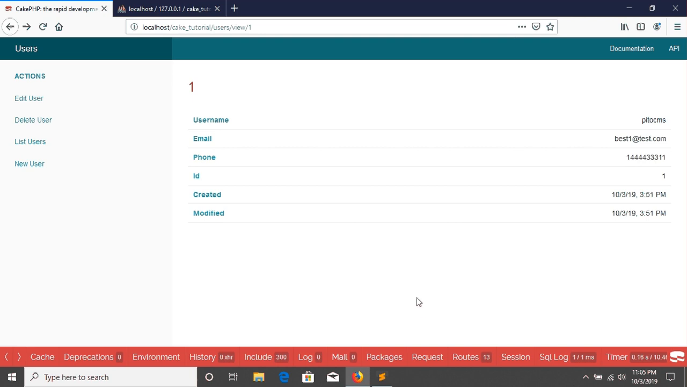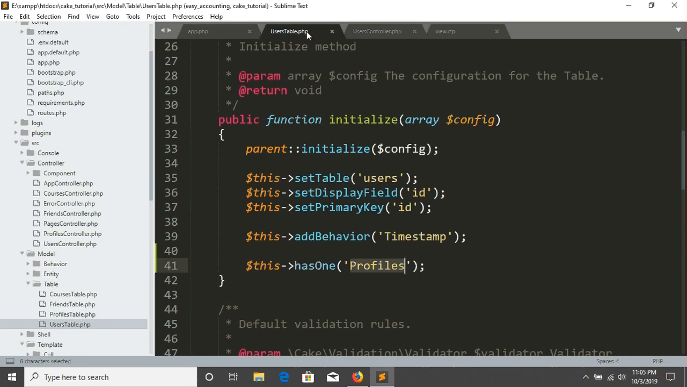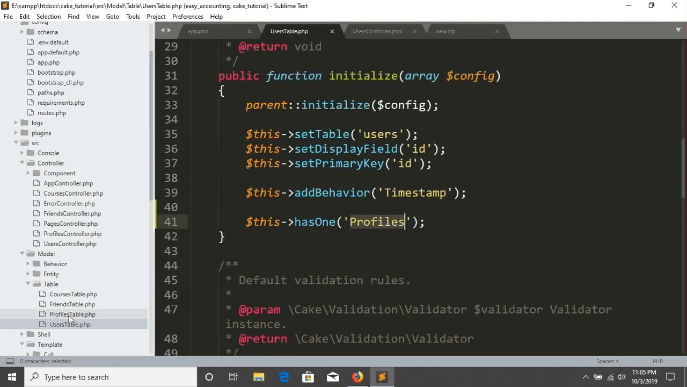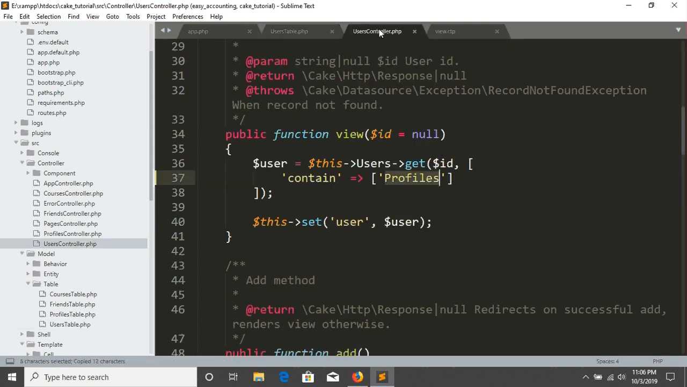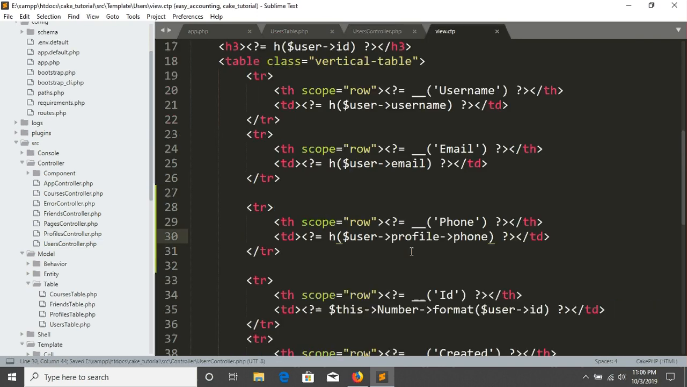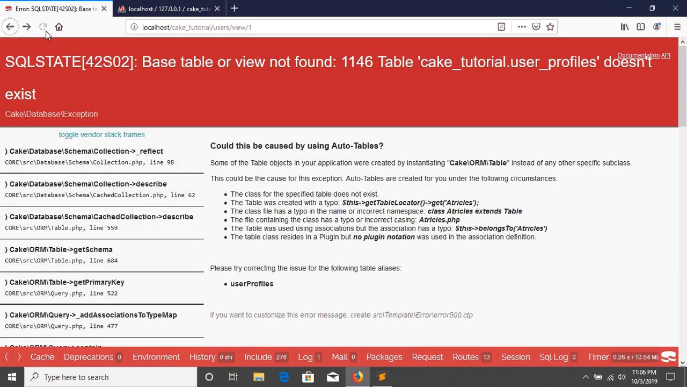Now the second thing here: if you change the name of my association. For example, there is profiles. If we keep this profiles, that means we are actually taking the name as our profiles table name. But if we change the name to UserProfile, then copy this UserProfile and paste it in contain, and also change it to UserProfile here. Now save everything. If we reload it, we will get an error.